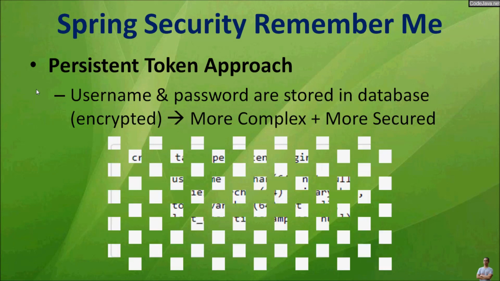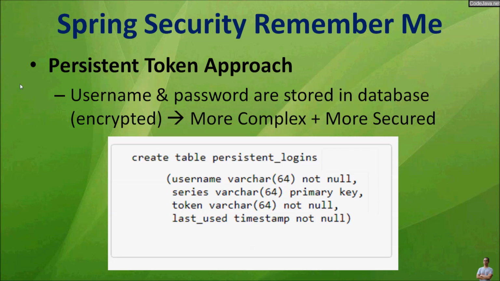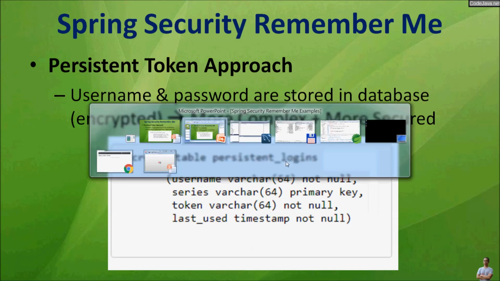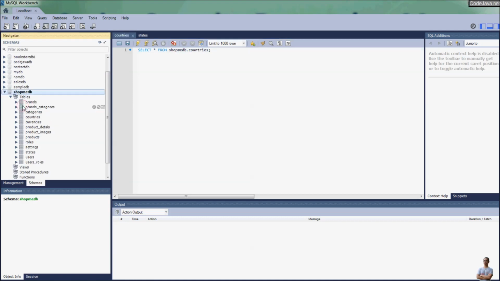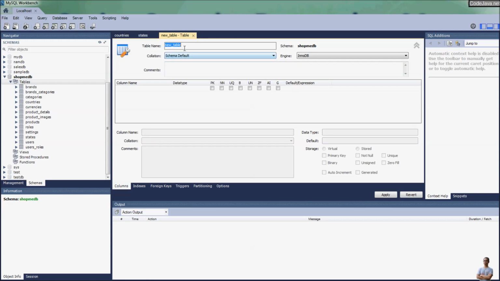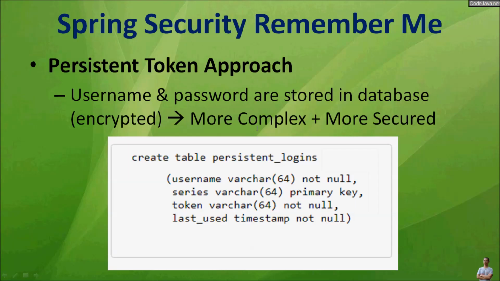And Spring Security requires this table in the database, persistent_logins. So we need to create this table first in the database. This is MySQL Workbench on my computer, and this is the database schema for the application. Let's create a new table. The table name and the column names must be exactly like this.